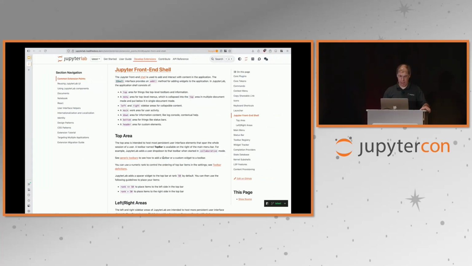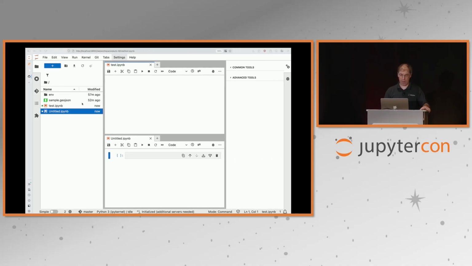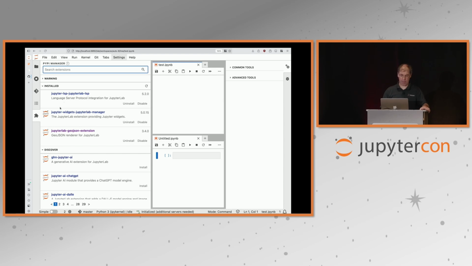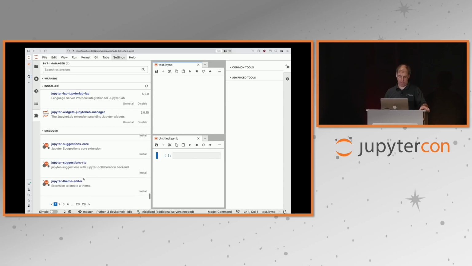All right, let's look at some popular extensions for JupyterLab. A lot of you have installed extensions, so you probably are familiar with this side panel tab that lists the currently installed extensions. First of all, I should say you have to accept this warning. When you install an extension, you're installing code that's written by some random person out there on the internet, so you need to be aware that you're going to be running whatever code you install on your computer.